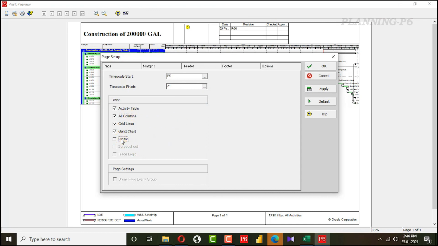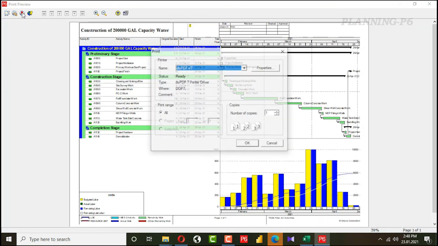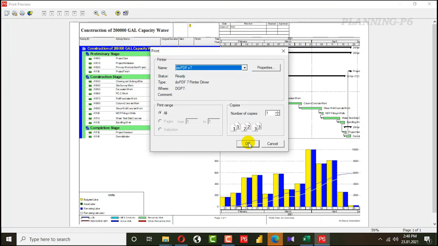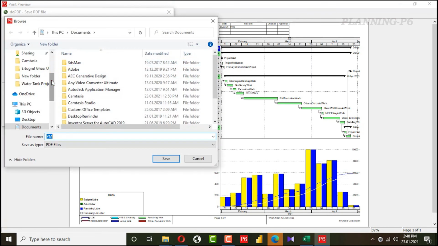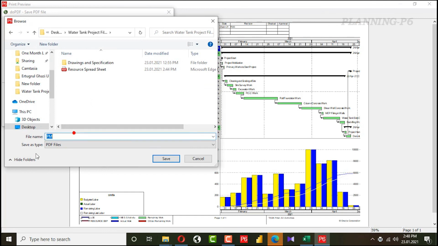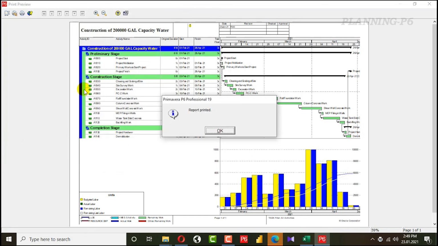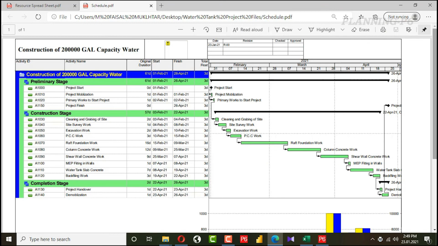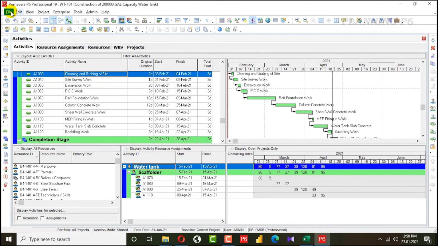Schedule. Schedule. Primavera, and now I will export the schedule. XER file 19.12.